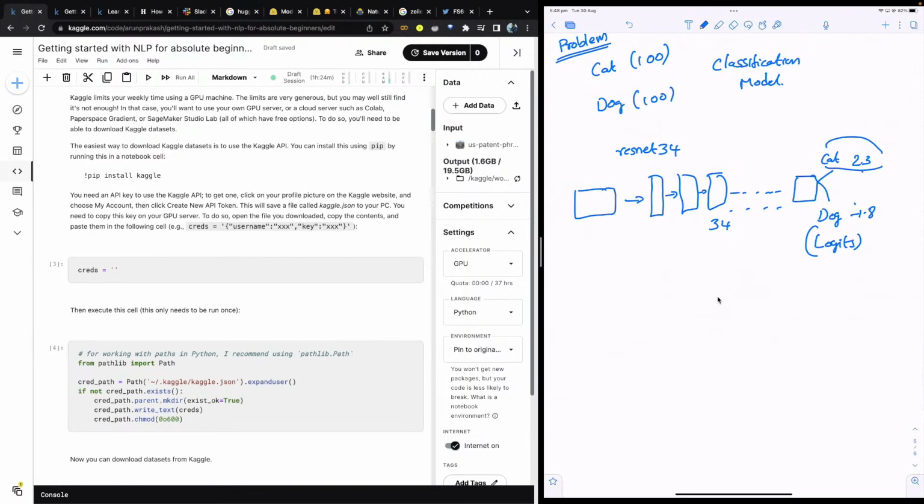The problem here is you have got only 100 images of each, and you need to learn so much for this model because there are 34 different layers, and each layer has so many different neurons. You need to learn so many weights and biases. So in most cases, it's very hard to learn with a small dataset.